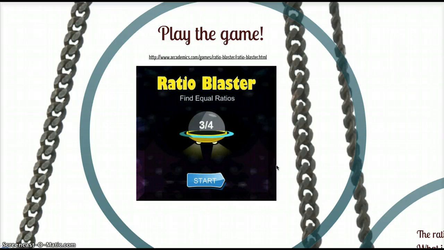Try playing the game. Online there is a game called Ratio Blaster. I've listed the site above the icon right here, or you can just do a Google search for the game Ratio Blaster. You'll be matching equivalent ratios, and it will be great practice to come into class tomorrow.